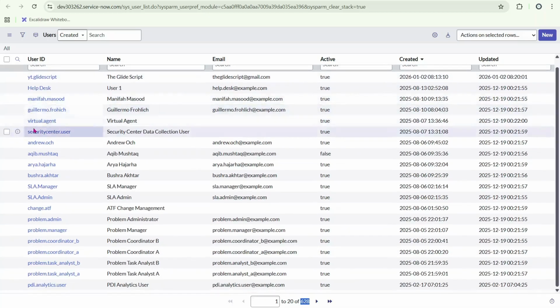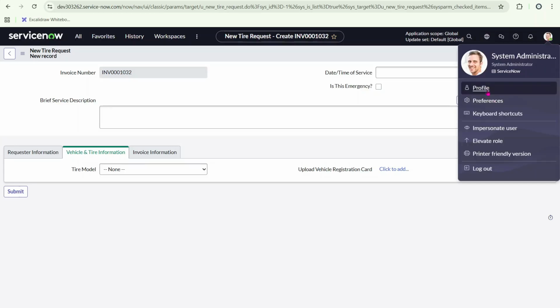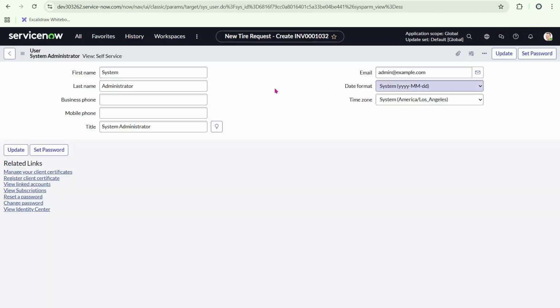Okay, if I open any user record, this is the user profile. If you have an account, you can see your user profile. So this is your user profile. You can change your password from here. You can set password, reset password, change password, change email address, date format, time zone, and also title, mobile phone, and everything. This is the self-service view.